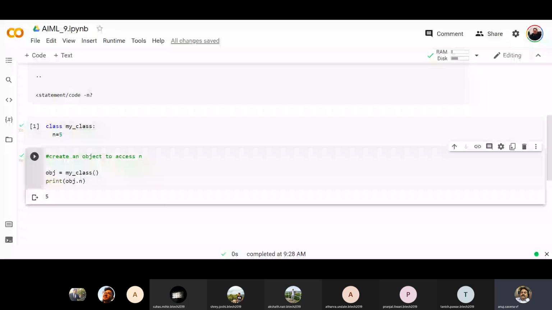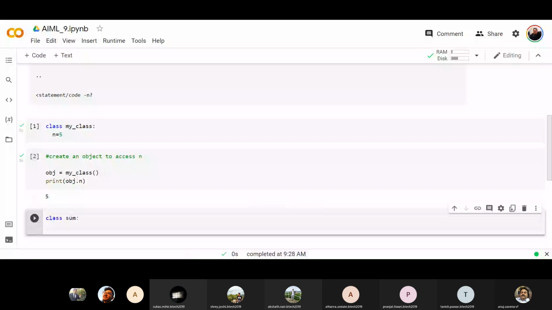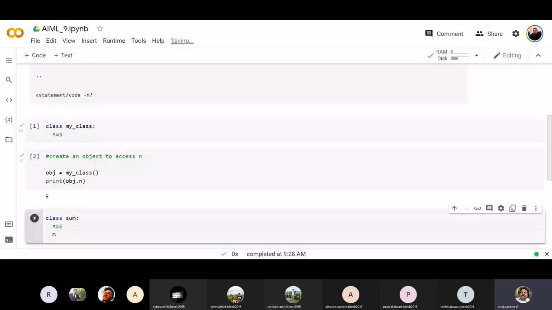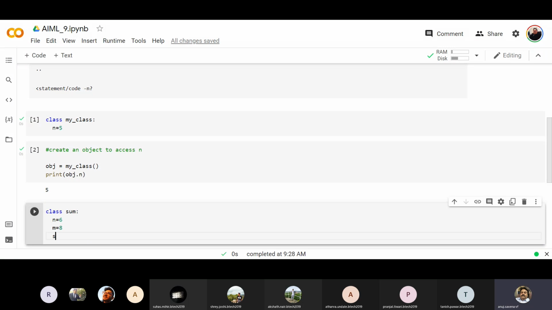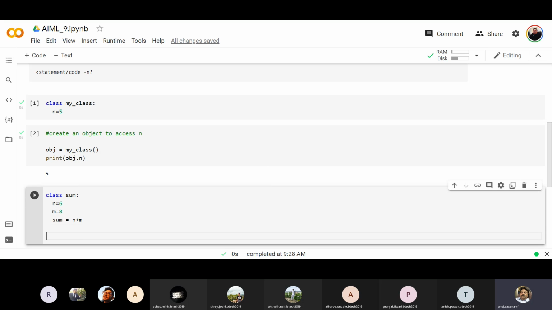Okay, so let's have one more example. Let's have a class sum. Now n is equal to 6, n is equal to 8, and I can give the same name n, plus 8. Something like this you have. We can give the parameters and all that later, but simply like this. Now I want to access this, so obj is equal to sum with a round bracket. The round bracket is required.